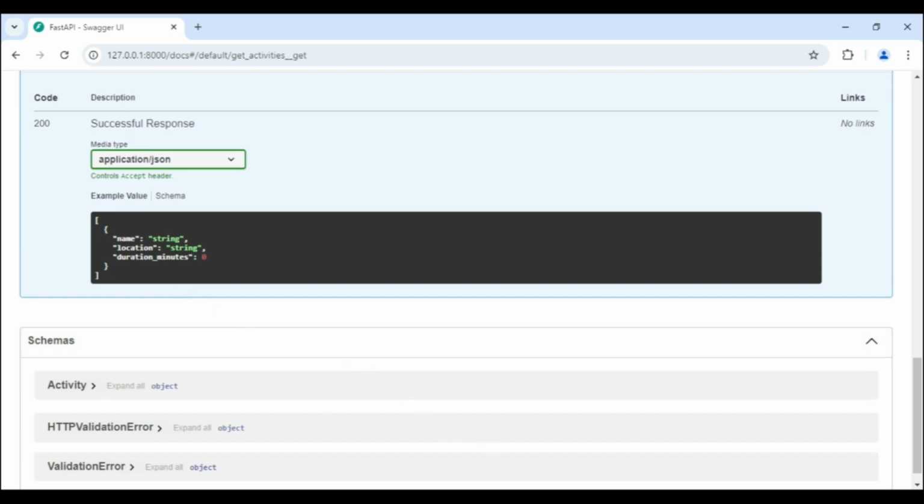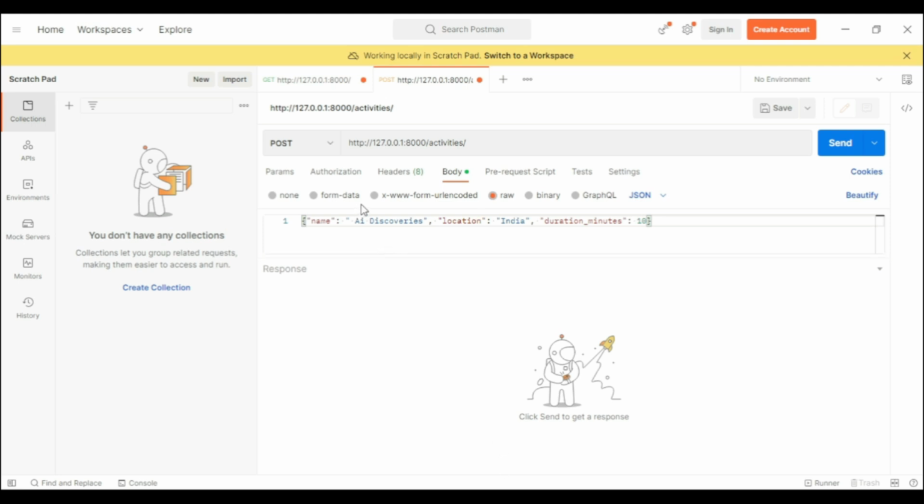Now once you are done with that, let me walk you through the Postman activities. Here you can see I have just taken that default URL and the endpoint. This is my body. In the body you can see the JSON parameters: this is the name I have kept, location and duration, and this is the JSON type, and I'm doing the post activities.